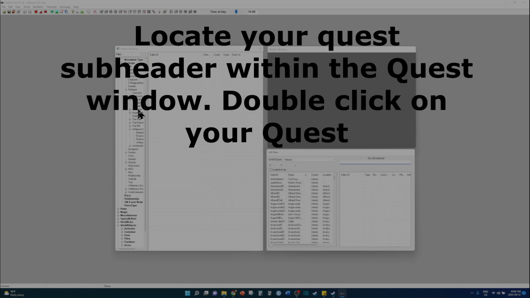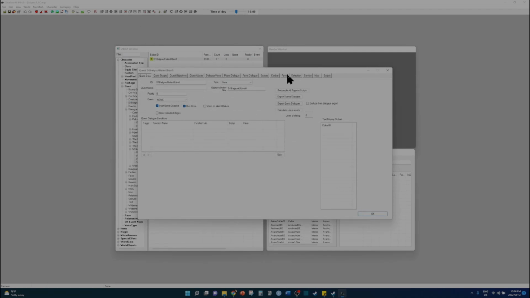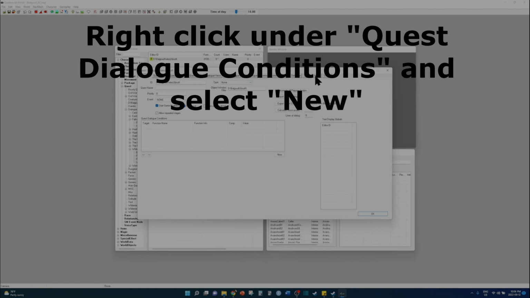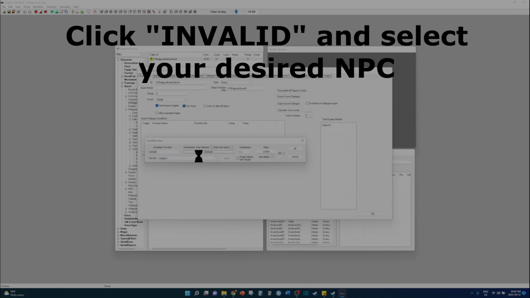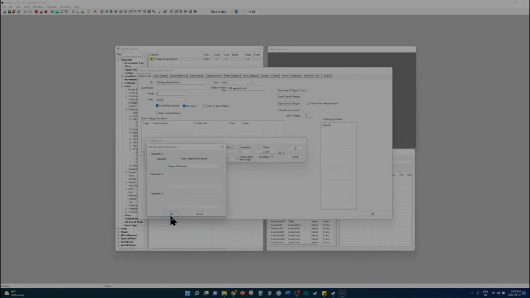So after loading your mod up again, after restarting, go back to the quest subheading and click on the subheader that you just named. Double click it on the menu. So now there are just two steps. First, you must ensure that only your chosen NPC says the voice lines. So right-click on the menu under Quest Dialog Conditions and select New. Now on the Invalid button, you click that and then you select your desired NPC by scrolling down. Then you click OK. So now you have the condition in place to only allow the particular NPC to speak.